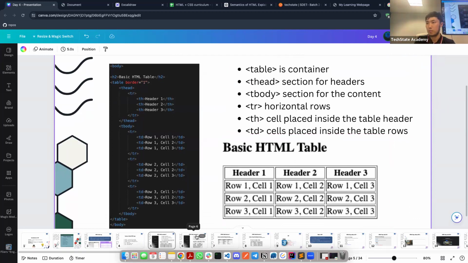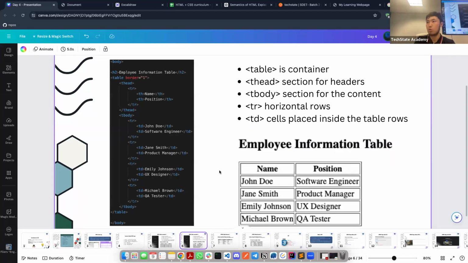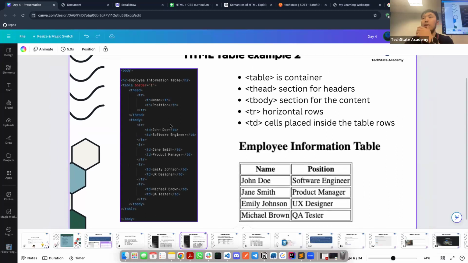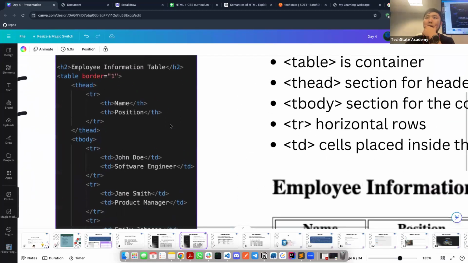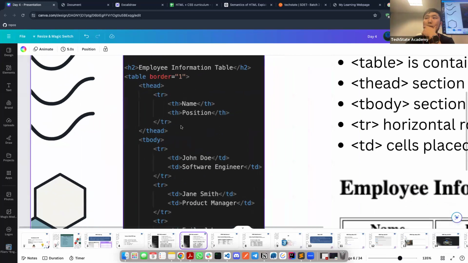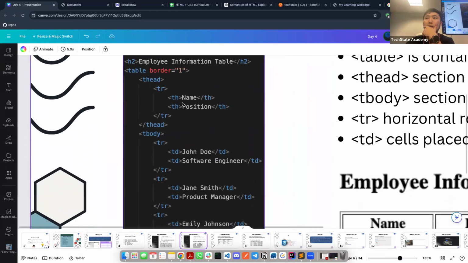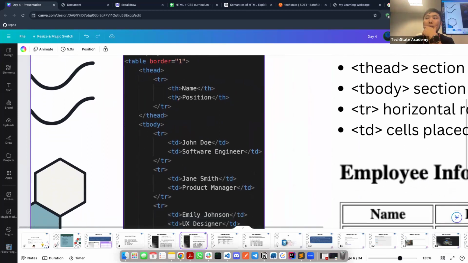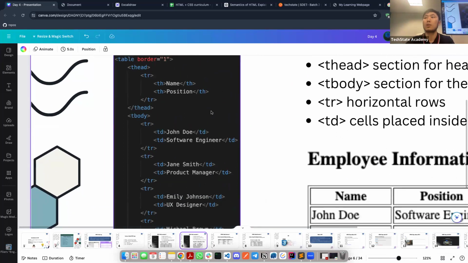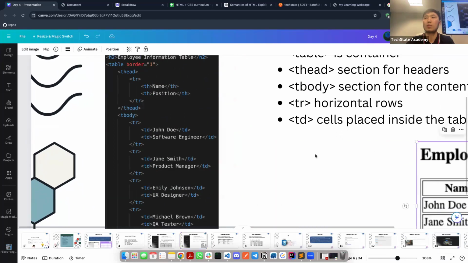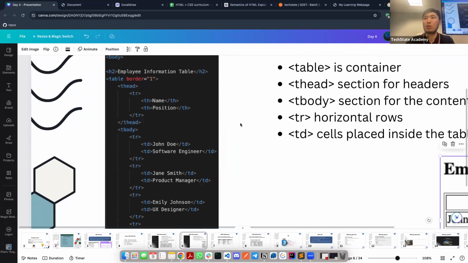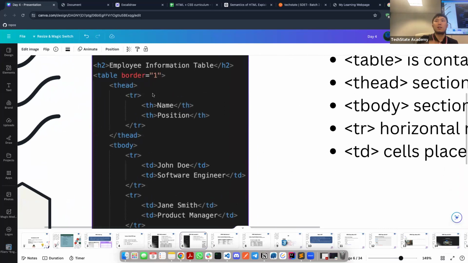So let me show you another example. Let's take a look. We're not gonna look at the table, guys. Let's take a look at here. Okay, so we've got here table. And how many columns are we gonna have there? Two. Name and position.